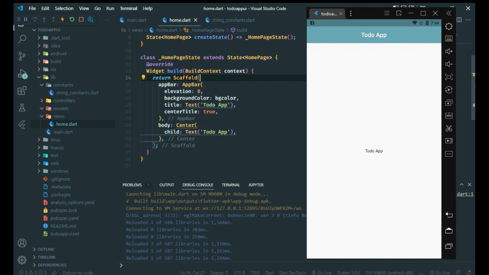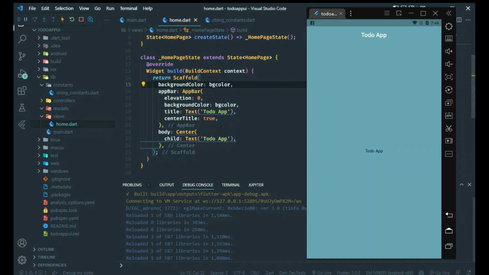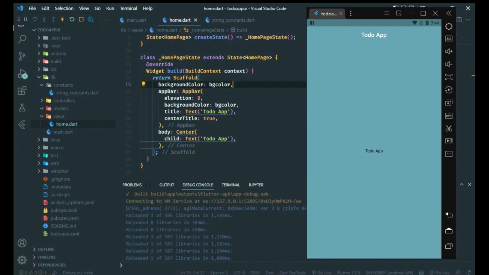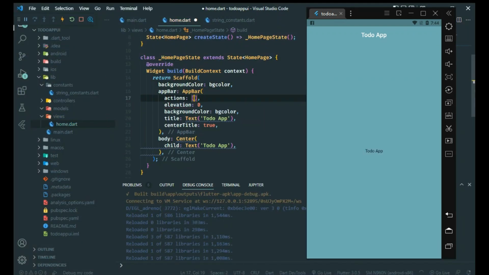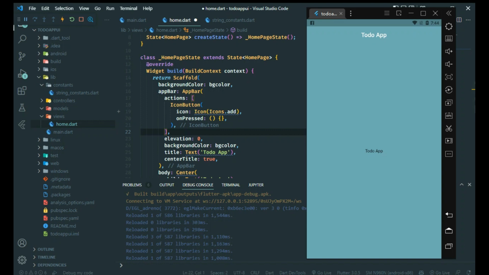I think we can go ahead and specify background color for these two, also bg color. So yeah, beautiful. So we have that already. Let's go ahead and look at this. Before that, actually we can go ahead and do actions here. This action can specify what we need at this side of the app bar. So we need an action which is going to be a menu.